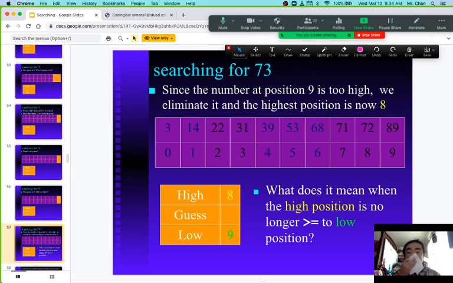And at this point, the algorithm still steps through these. Your high is less than your low. What does that mean? Have you found your number? Yeah, so your indices have crossed each other. It can't be found. Based on your high and low guesses, 73 can't be a part of your array. It would have been between positions 8 and 9.